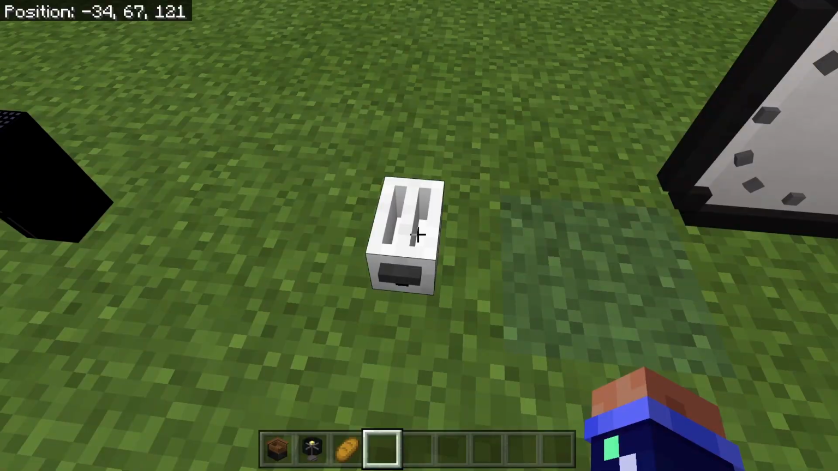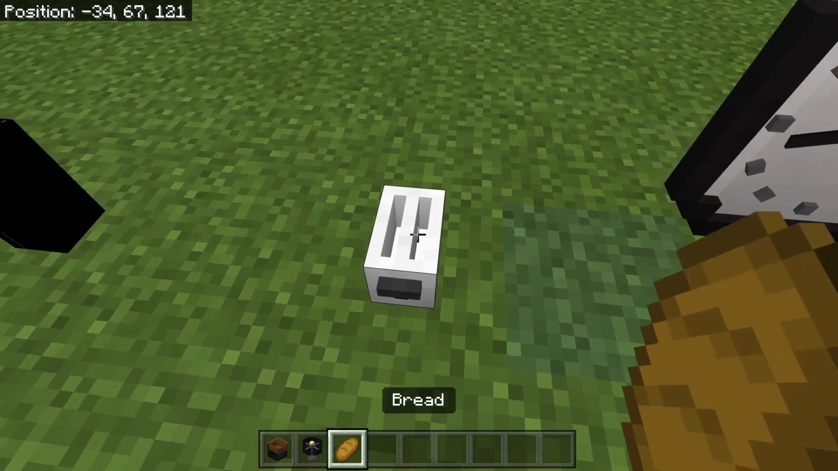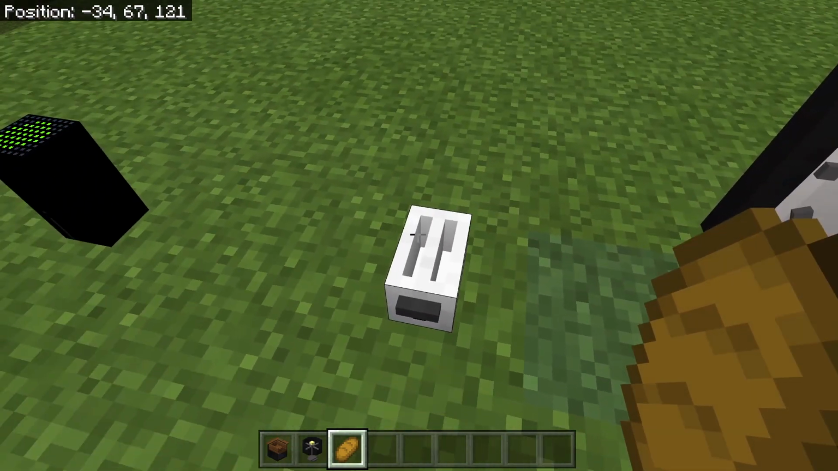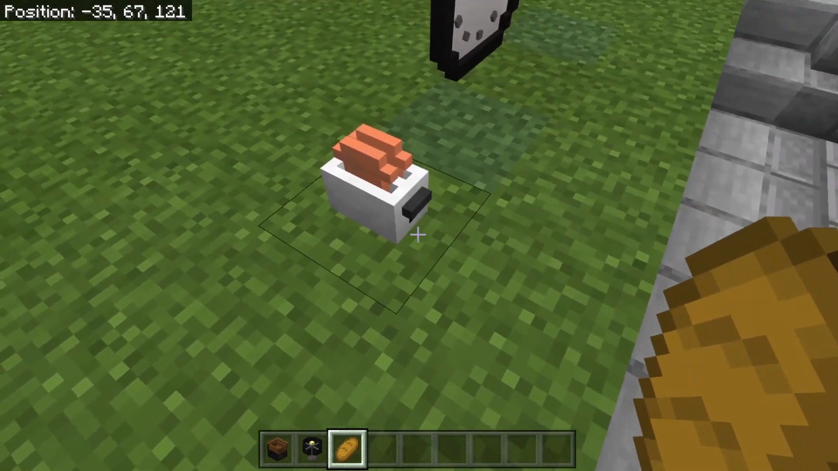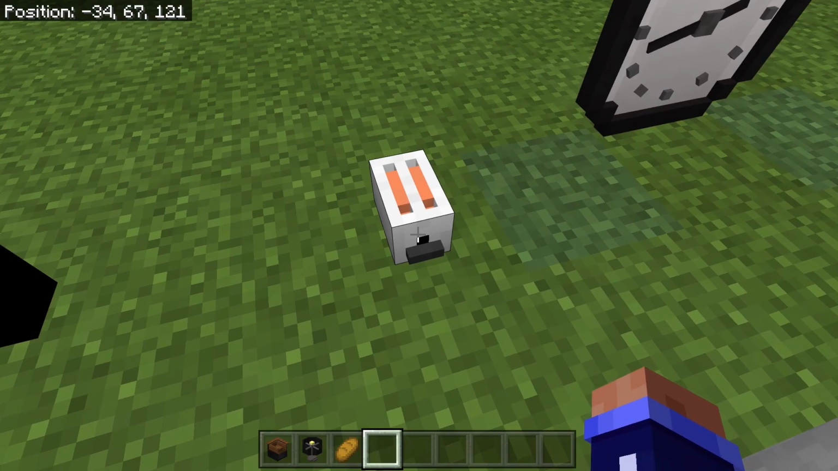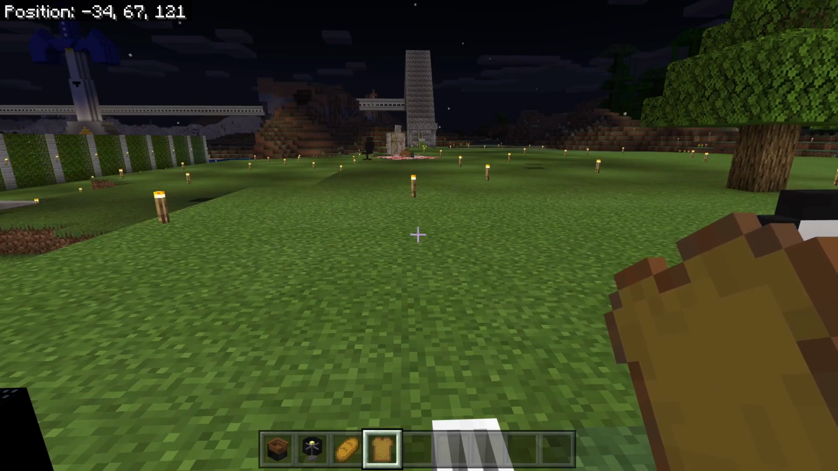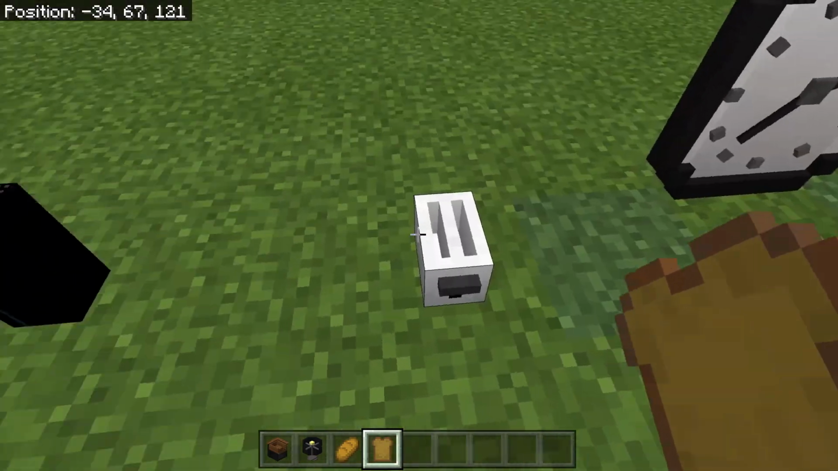There's also a working toaster, and the way this one works, for now, I might change this in a future update, but for now, the way it works, you just click on it with a piece of bread, and it will add the bread to the toaster. If you click on it one more time, it will pull it down, and then after a few seconds it will drop toast, and you can eat the toast. But I might change how this one works in a future update.